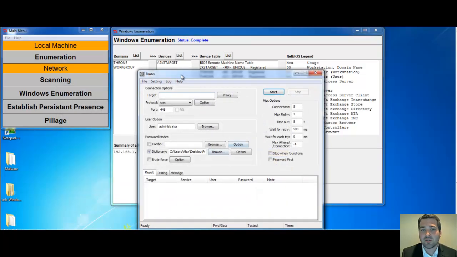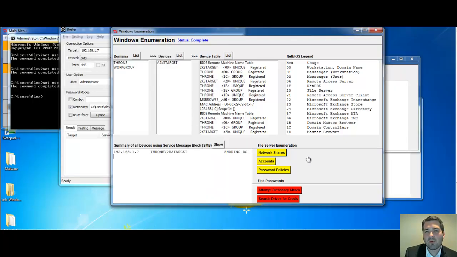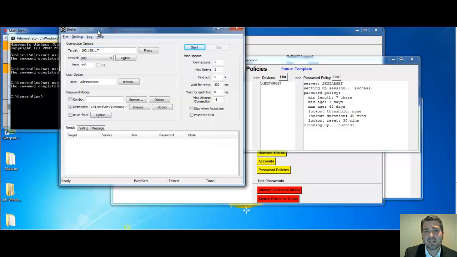So we're going to go ahead and launch this tool called Brutus, and we're going to try to attack our target. Before we do our brute force, we want to make sure that the password policy allows us to do this without locking out the accounts. So if we launch the password policies, we can actually see that the password policy indicates that there is no lockout. So we can try as many times and conduct this brute force.